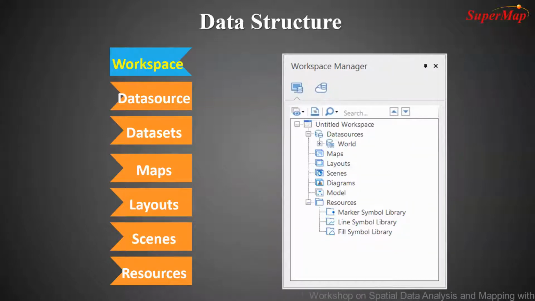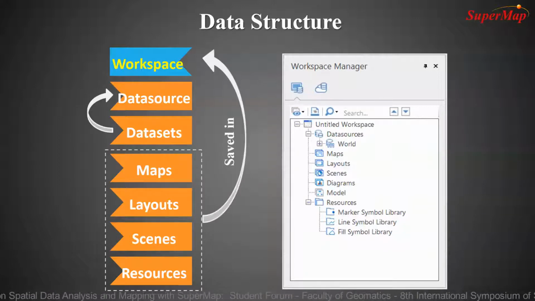And inside the workspace, we have the data source, maps, layouts, scenes, and resources. I will introduce them to you one by one. The dataset is inside the data source, and the others are saved in the workspace. You can see from this workspace manager, the root level is the workspace, and then the data source, map, layout, symbols, diagrams, model, resource, and inside of the data source, we have the dataset.